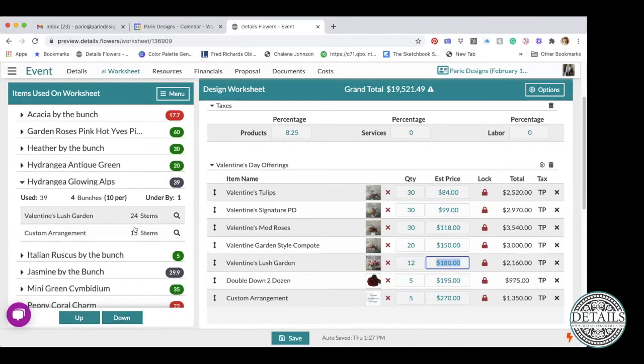FYI, this is how I do it. Everybody does it differently, but I've entered my graded bunches of greenery and fillers as a bunched price. That's just how I've done it for years, and I wanted to keep it the same way. So when you see by the bunch, this literally means 17.7 bunches that I've sold of this.